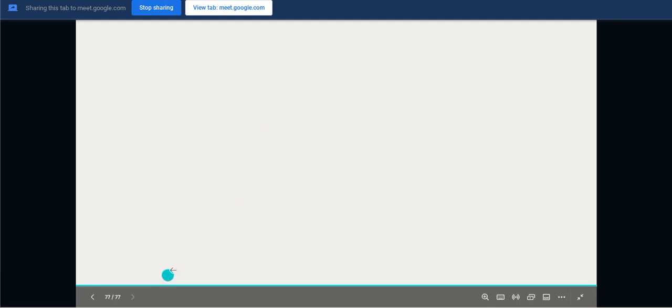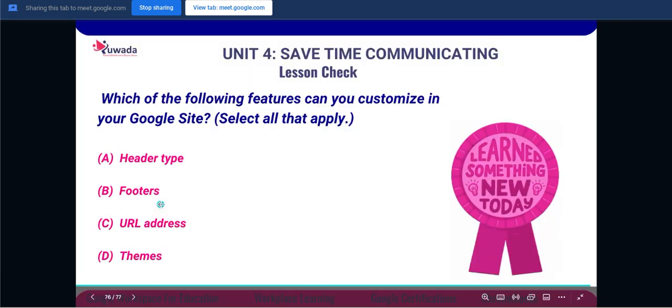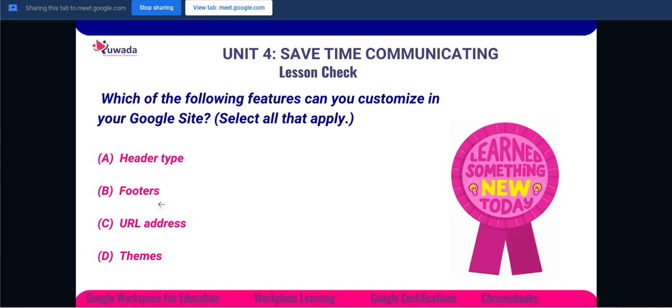So thank you. That's the end of our unit 4, Save time communicating. We've looked at different ways you can communicate. We looked at Gmail, Google Meet, creating filters, creating labels, and signatures. We checked Google Meet.